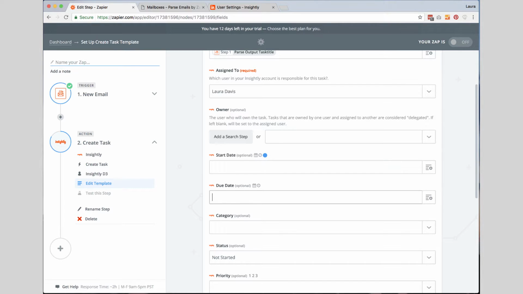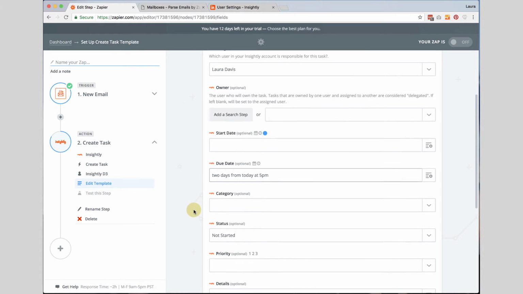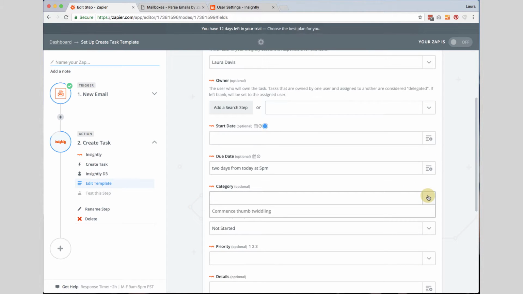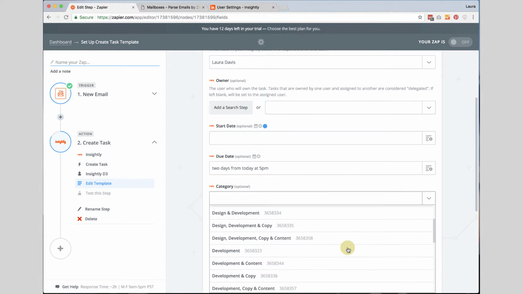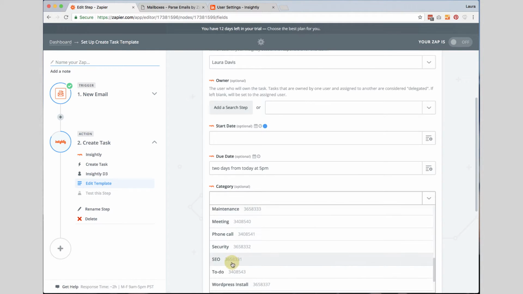Due in 2 days, 2 days from today at 5 p.m. And Zapier can actually do what it needs to with that information. Play around a little bit with this to see what you want to do. You can choose to put it in a category if you wanted to. I usually end up putting it in to do.